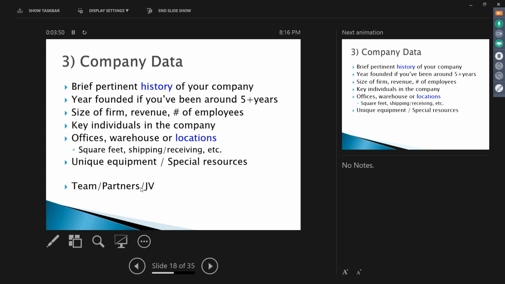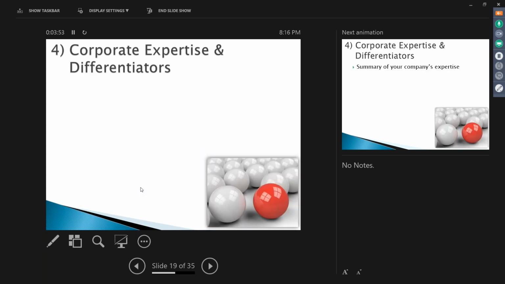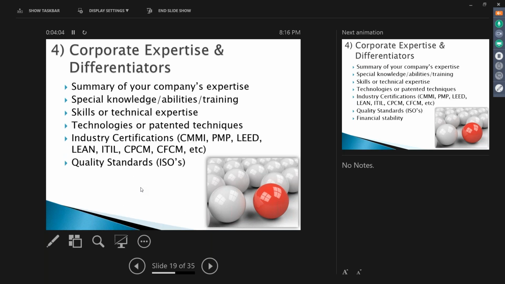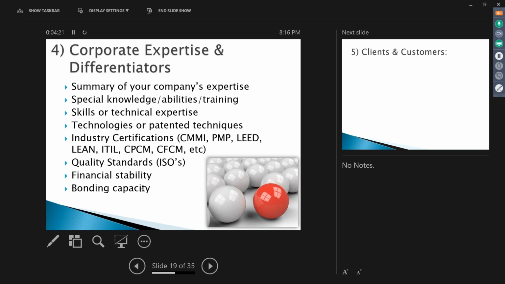And if you have certain technology, something unique about you, or your USP, list that. Corporate expertise and your differentiators, all those things are important. Put what you can on there. If you have certain certifications like in IT, ITIL, Lean, LEED, PMP, CMMI, any of these different types of quality standards, quality assurance programs, ISOs, any of those things, list them. If you're financially stable, you've been around, you have no debt, you're doing well, you can talk about that. If you have bonding capacity, talk about those things there.